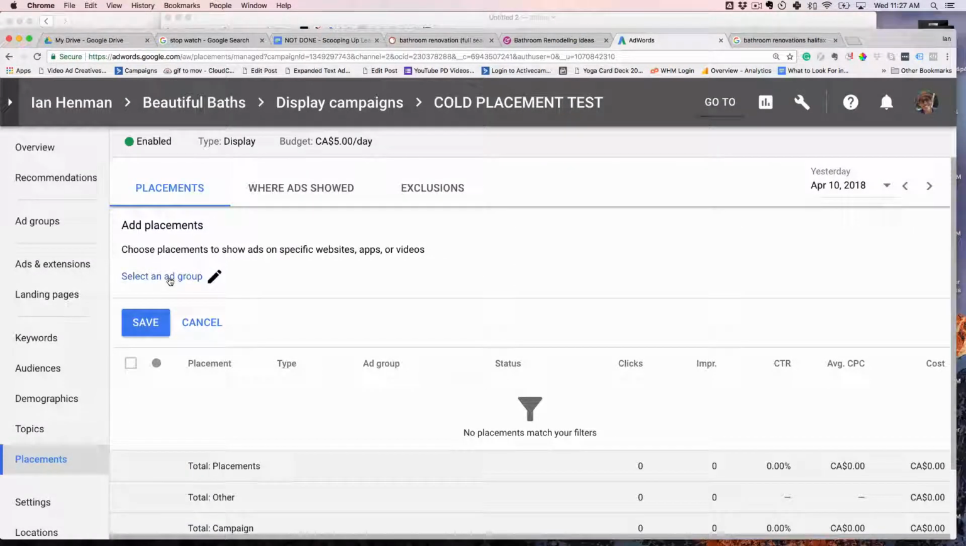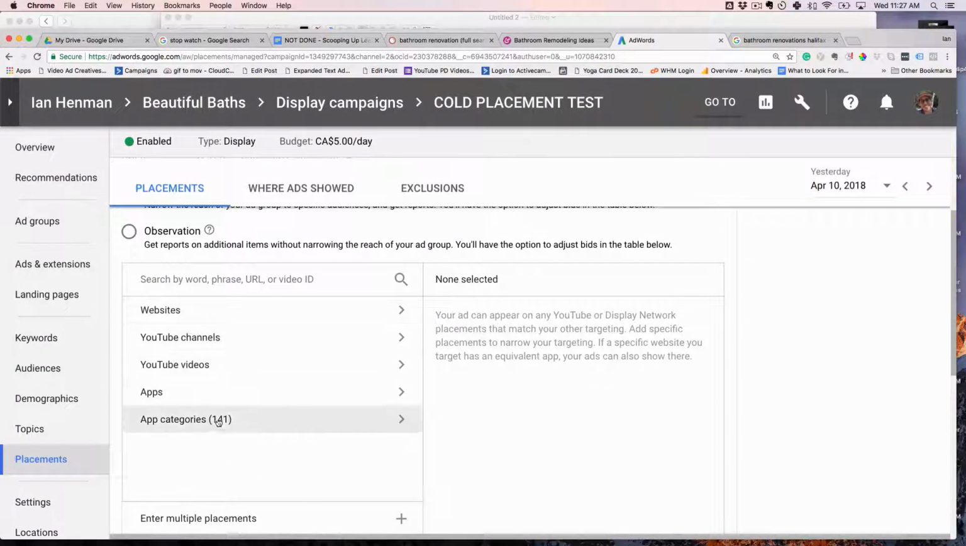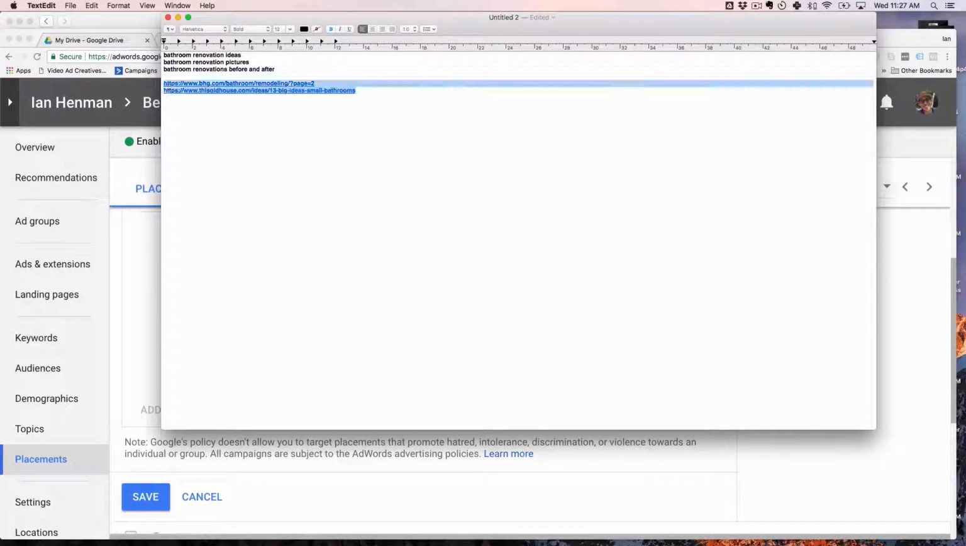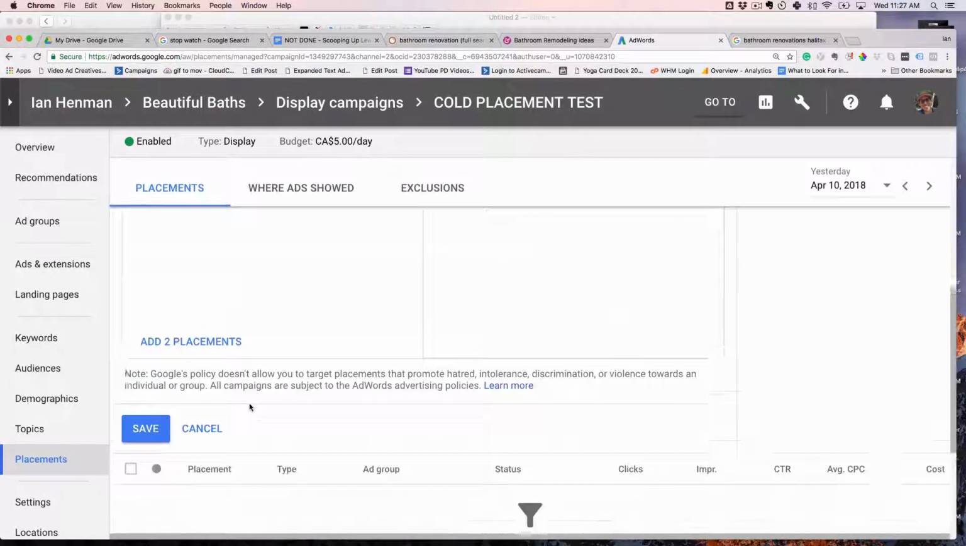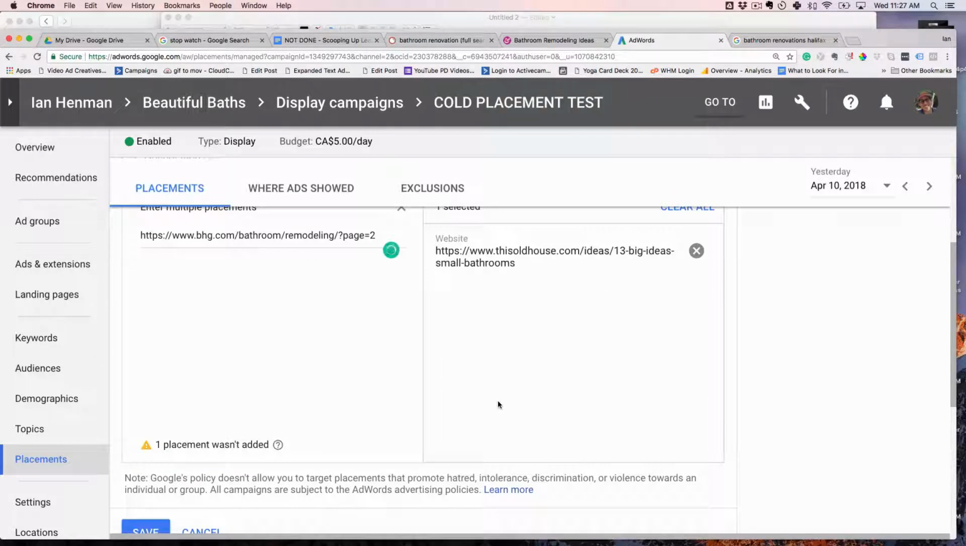Add placements. Select an ad group. I'm going to select this bathroom placements one. So what do I want? Websites, YouTube channels. I want websites. Now I want to enter multiple placements, so you can take a list. I've only got two here, but you can paste your lists in, and then you can say add placements.